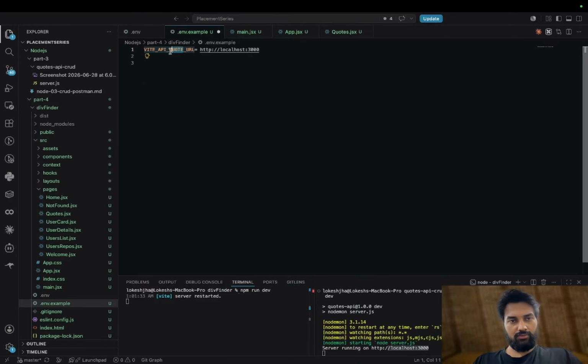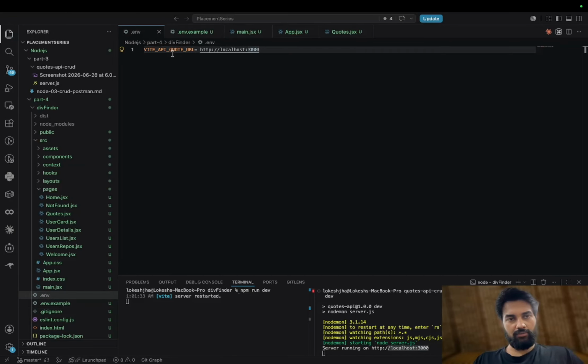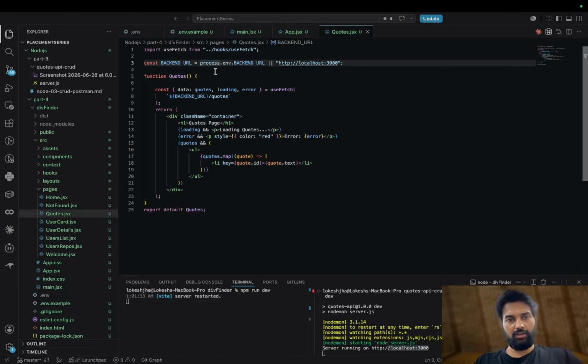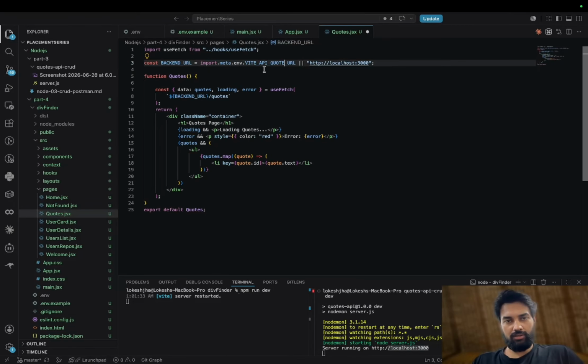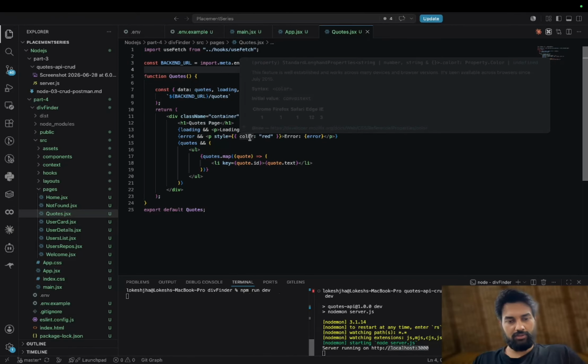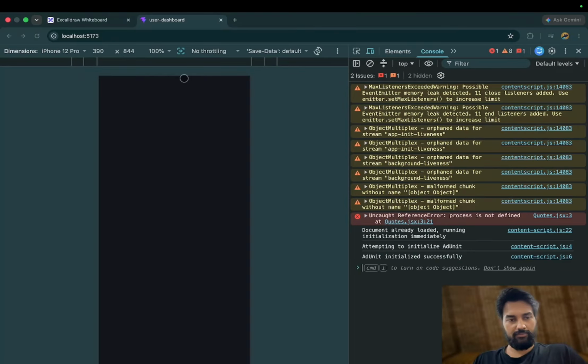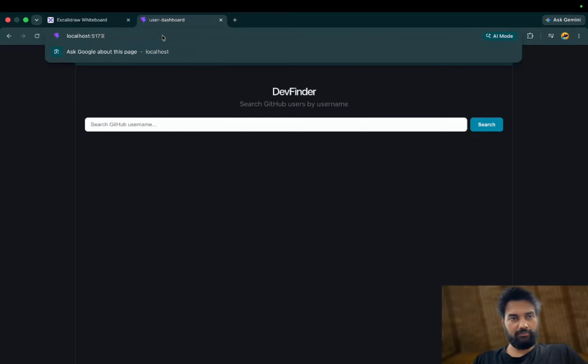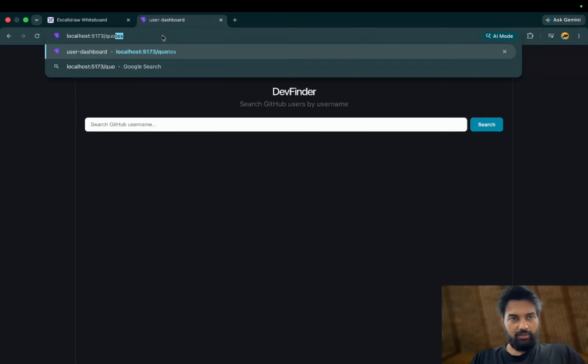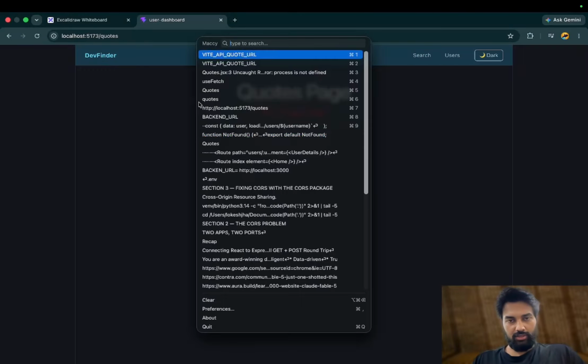Or we can do backend or just keep quotes URL because there is another app backend also. Here we have also used this. We can't use directly post. We have to use import meta.env. So this was the error that we were facing. Now it is working. Okay. Now we will see quotes. Yeah, nice.